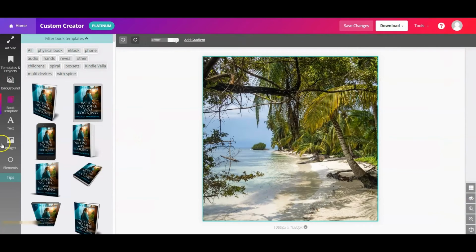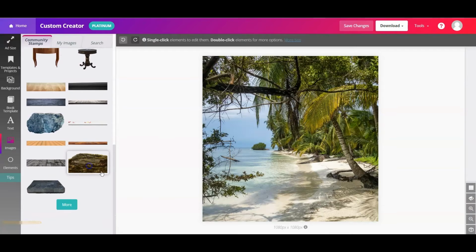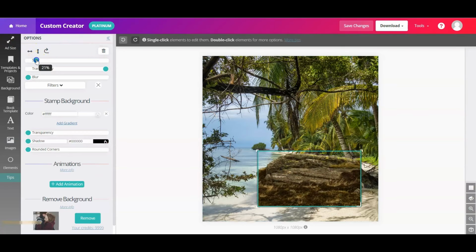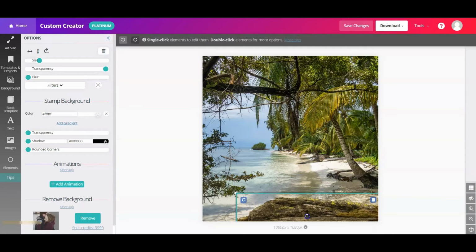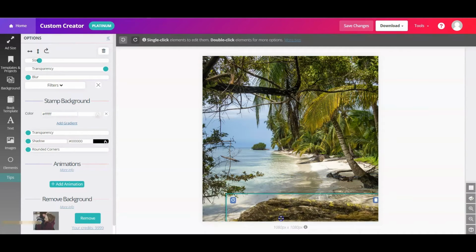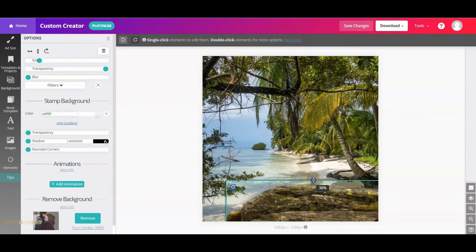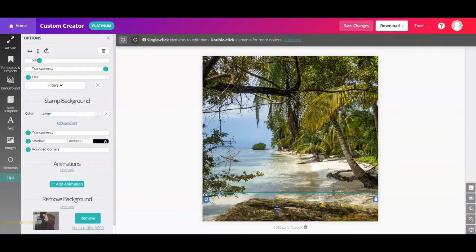Now, for the surface image, click on Images on the left, again, Bookshelf, and we're using this cool rock. Resize either by dragging or double click and use the slider. What's interesting about this is once we bring it down like this, there's an edge, but if you get it low enough, it just looks like a cool rock formation. Slide it around if you want to.